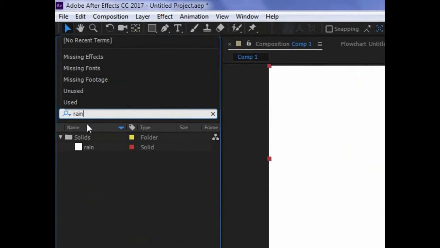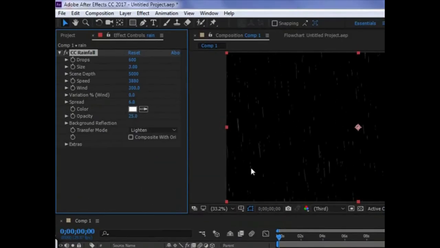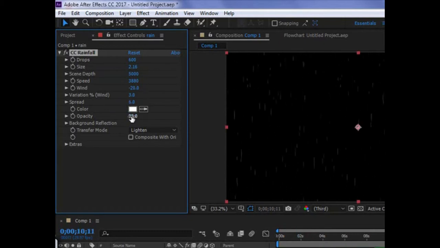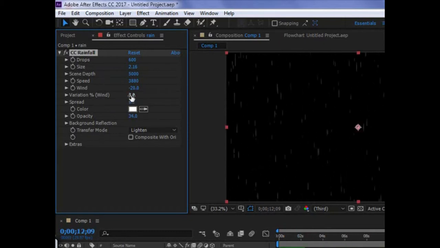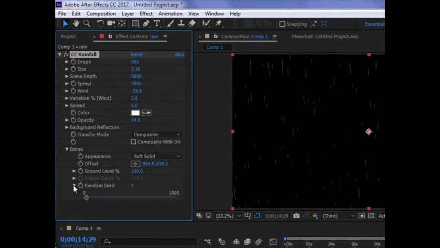The rain was created in After Effects. First the white solid is created and then the simulation CC Rainfall is attached to the solid. Composite with Original is removed, forming the effect of rain. The consistent spacing, position and offset of the rain can be edited to produce the desired effect.